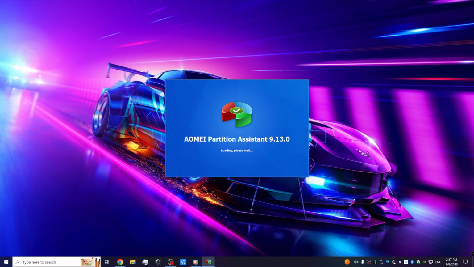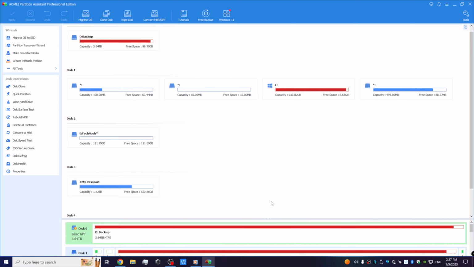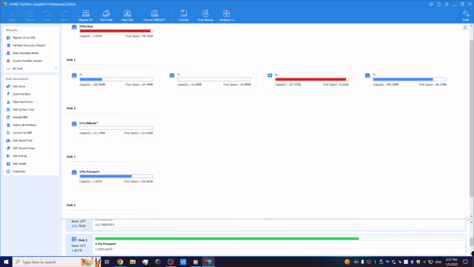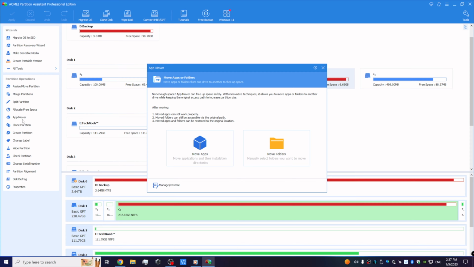Now, like many people, I don't tend to upgrade my storage very much, especially my system drive. So if we open Partition Assistant right here, we can see that after extending this menu, our free space on our C drive is very limited. I only have 6 point something gigabytes left. So that's where App Mover comes in.